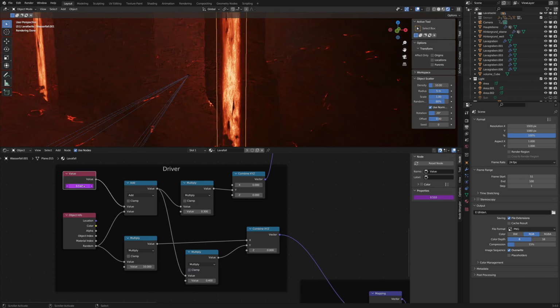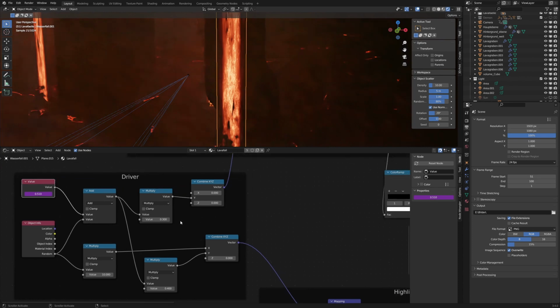To animate the lava, we need a driver. The driver value is hash frame divided by 100. This time I used the random output of the object info node and added this value to our driver. To get viscous lava, I multiplied the result with 0.3. This time we animate the Y coordinate.